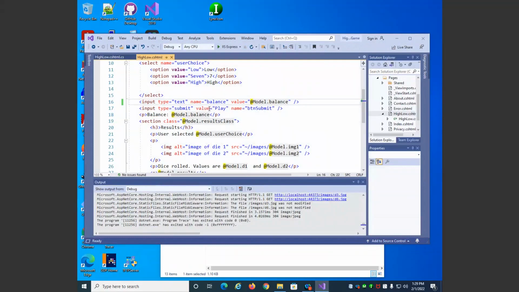On the other hand, if it's hidden, it works just like a text box. That is, the value will be passed to the server. So it can be used by the server in calculating the new balance. So this holds the old balance. The server calculates the new balance. We put it in a hidden field because we really don't want the user to be able to manipulate it.